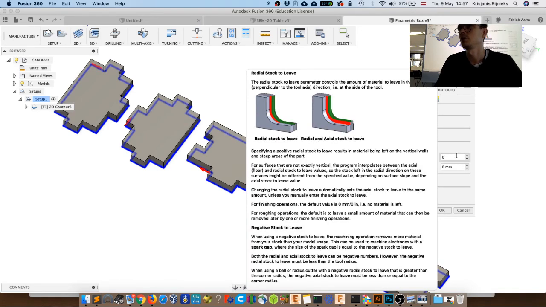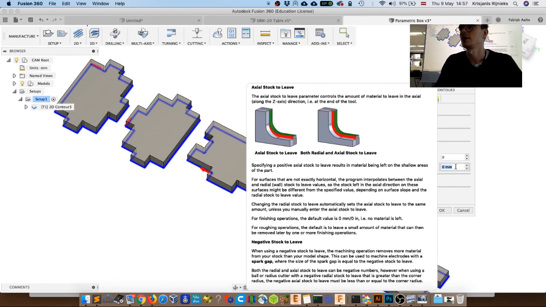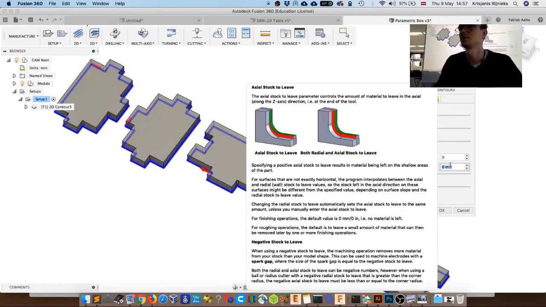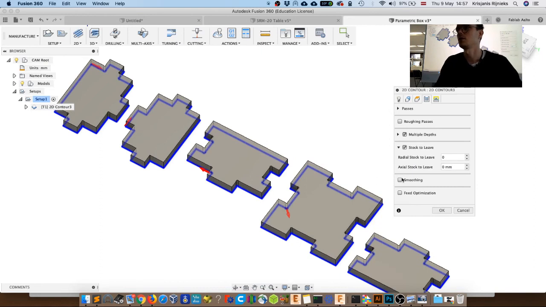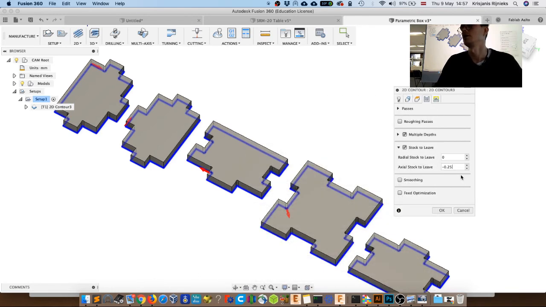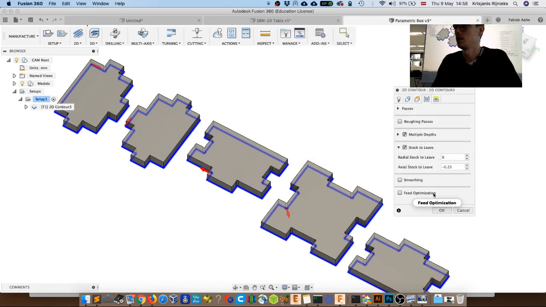But at this point, I'm gonna leave it at 0. What I'm going to do is use a negative axial. The representation image is kind of wrong; it should just show the z-axis and some extra things. So it's along the z-axis, and I'm going to specify a negative one, minus 0.25, let's say, in order for the tool to cut through completely. And that's it. Now I can hit OK.